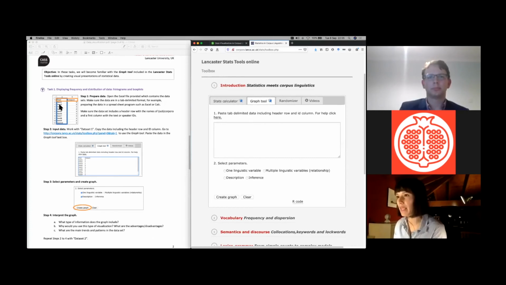Bear with me. The first task on page 2 starts with an important step that refers to preparing our data set, and we already have a data set ready for this practical session. A data set to be used in the graph tool should be prepared in a tab-delimited format, as you can read in the handout at the top of page 2, for example, using Excel.